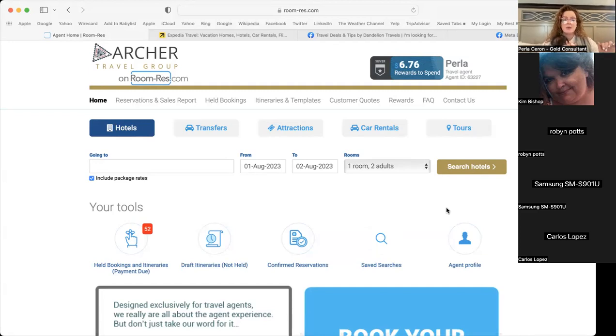So we're going to be discussing and learning how to navigate RoomRes, all of its different features and functions, the benefits that you can get out of it from being an Archer travel agent, and also going through and creating a mock booking. All right. So initially, right up at the top, you can see the different menu options.